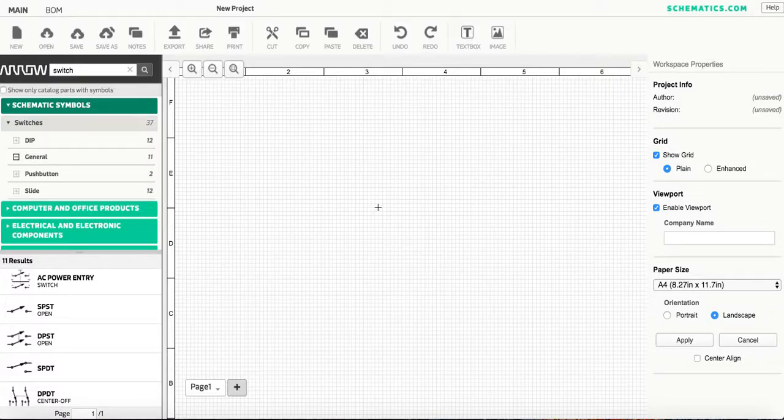Hey guys, this is Maggie and I'm going to show you how to use schematics.com. A couple of you guys had some questions in class and I thought it'd be good if I just did a little bit of a demo.